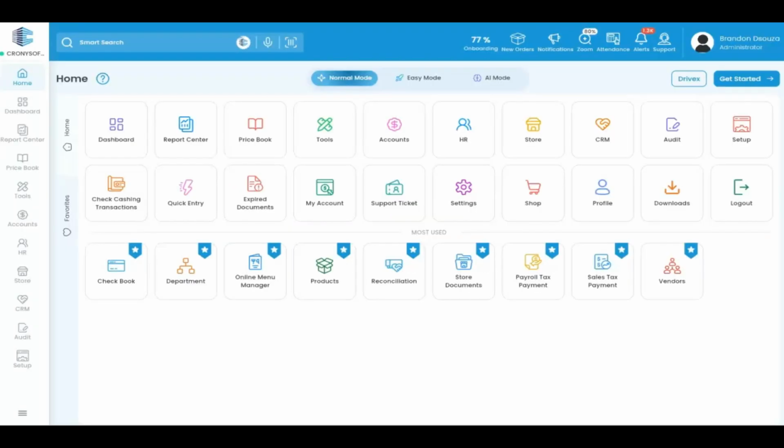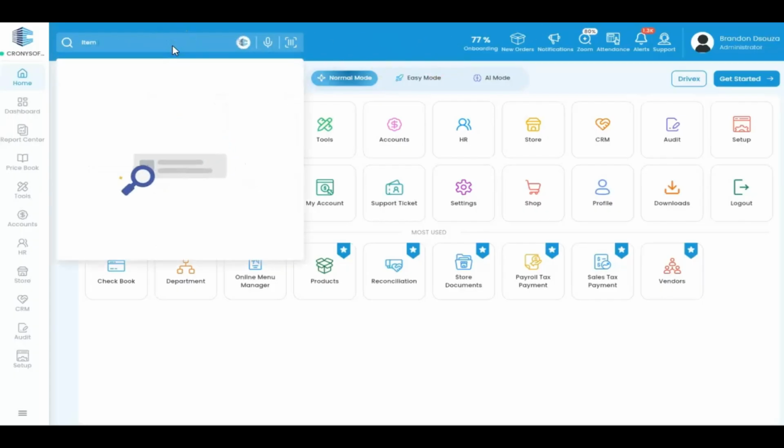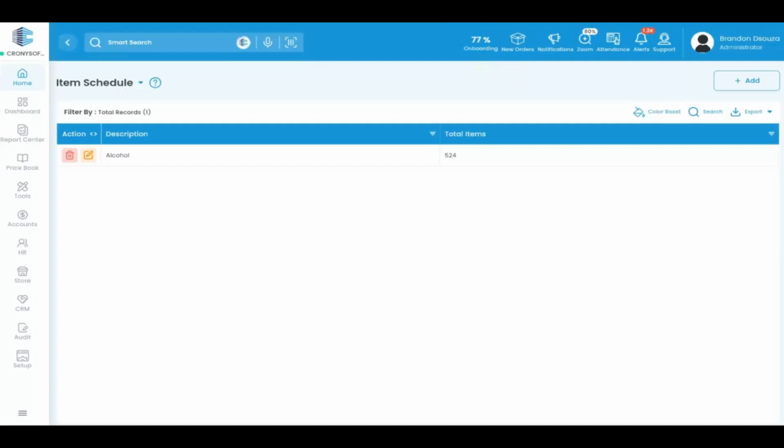Welcome back. Today, I'll show you how to easily schedule items so you can control sales based on specific days and time. Head over to the item schedule by using the Smart Search. Once you're there, click on the Add button.